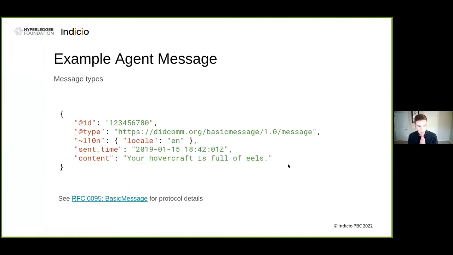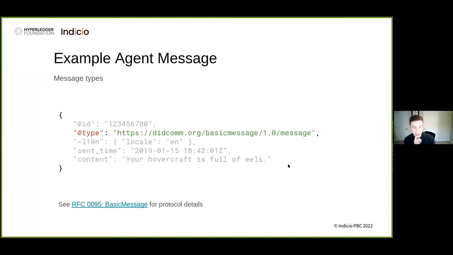So in this message that we just looked at, we have here at the top a type attribute. The type of this DIDComm message is a URI that resolves to documentation for this message. But beyond that, it also helps the receiver of the message identify what to do with the message, so that routing the message type to handler aspect that we discussed previously.